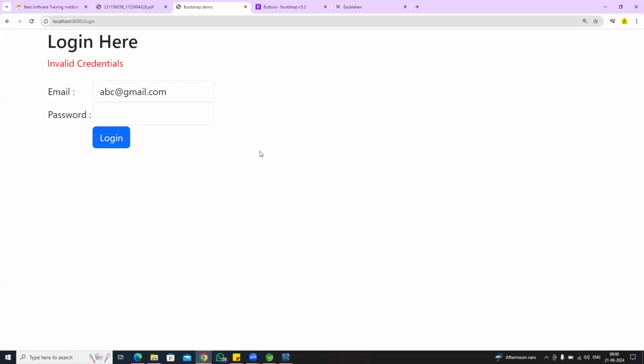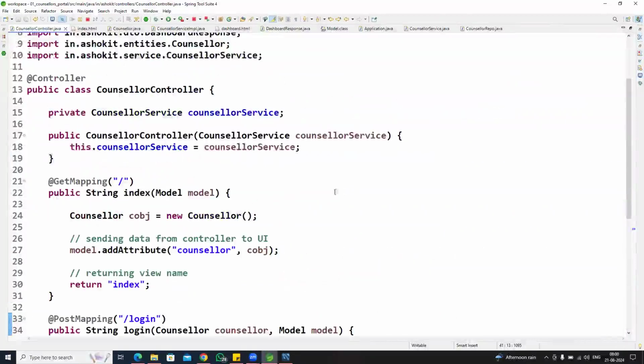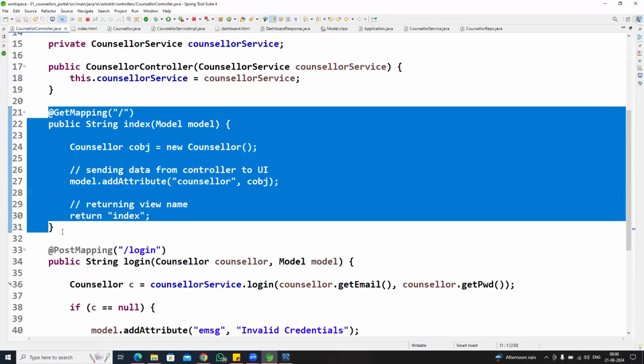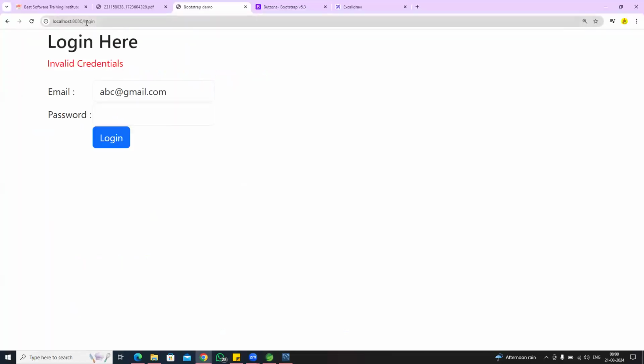So that is the reason we are getting the error as invalid credentials. Are you able to understand the login functionality in our project? Two methods I have taken for login functionality. One is the index method with the empty URL. So when you access localhost:8080 slash empty, the login page will come.